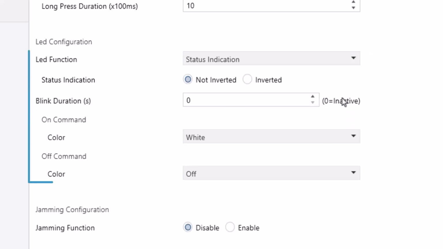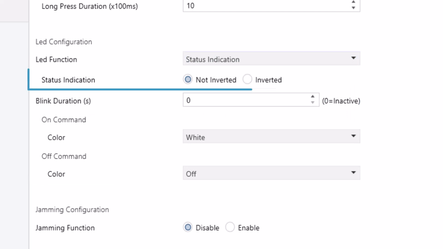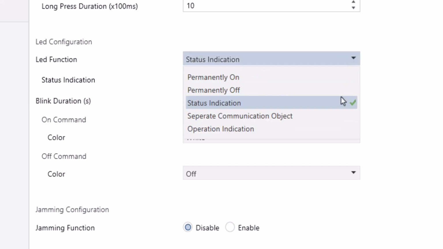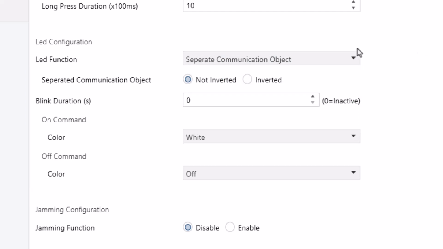If selected status indication, LED color will change according to switch status information. Object value can be inverted. Status LED of the pressed rocker button will blink for the time period selected at blink duration parameter. If selected separate communication object, LED color will change according to value received by LED status object.